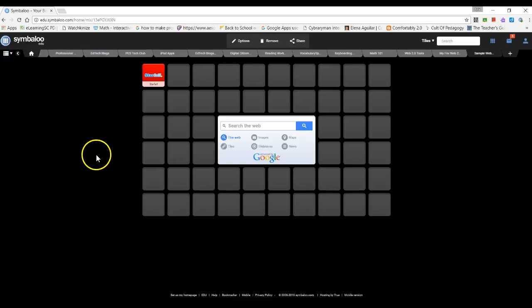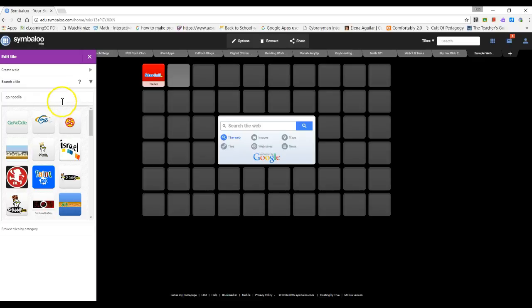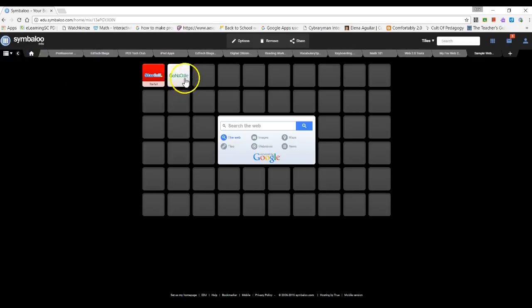Now let's look at the Search a Tile feature. First, click a blank tile. Then select Search a Tile. Type the name of the resource or web page you are looking for into the search box. If you'd like to use one of the tiles displayed from your search results, click the tile and it should copy to your webmix.